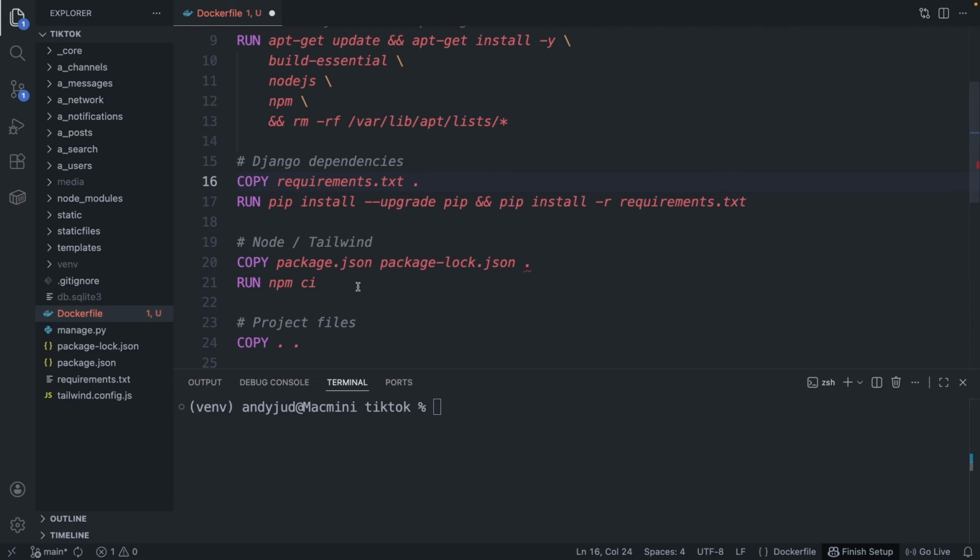Next we set up the node environment so tools like Tailwind CSS are ready to use. Here we copy the two JSON files into the working directory, but for copying multiple files or a folder, the convention is to add a slash after the dot. And then we run the npm ci command. Here CI stands for continuous integration and installs the exact node dependencies defined in the package-lock.json file.